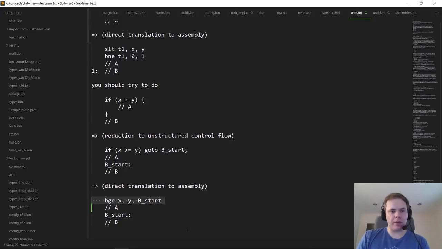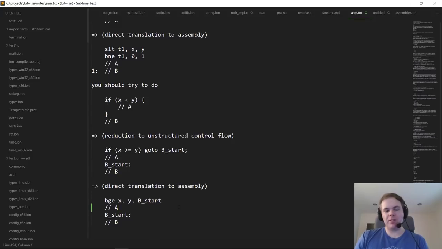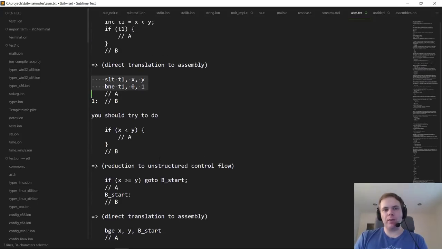Right. So anyway, this is the kind of thing you should try to do. This is easy to do as a human programmer, usually. If you're being a lazy compiler programmer, you might find yourself generating code like this instead.